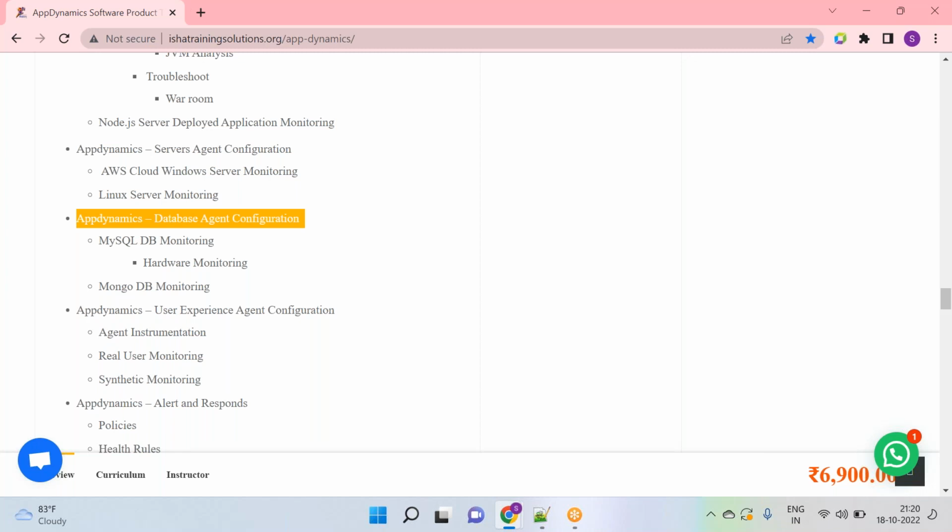As part of this learning, we are going to learn two database agent configurations, two flavors here also: one is MySQL DB, second one is MongoDB. Here also we are going to discuss how to set up the DB in your local machine, how to configure the DB agent, and then how to extract the data which is related to databases. And we are going to have one more configuration called hardware monitoring.